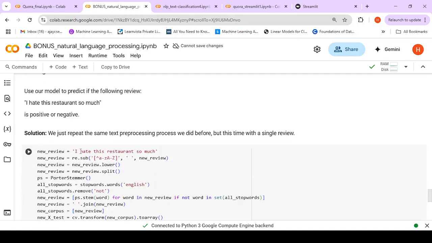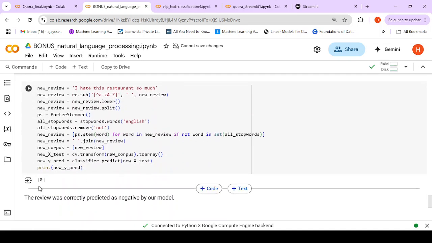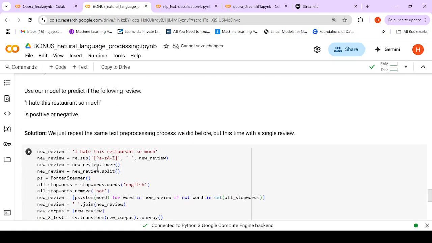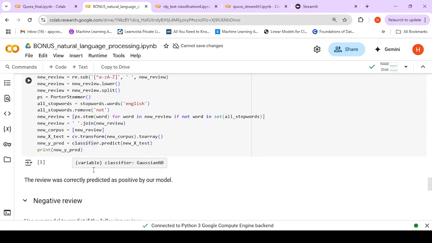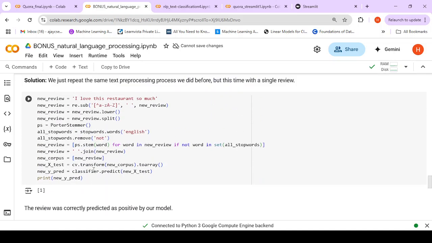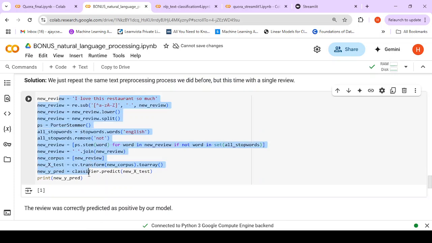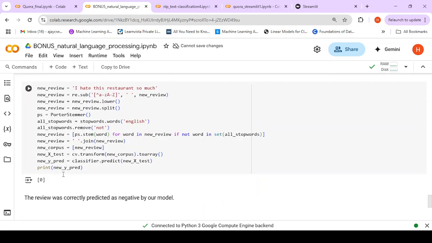Similarly, I hate this restaurant so much, and this is giving me 0 as the result, indicating that the model has correctly predicted it as negative. So this is a simple model which involves some NLP pre-processing, applying then a bag of words model and a simple Gaussian Naive Bayes model. And then we have also shown how we do this on another review. So this has given me 0 as the result.